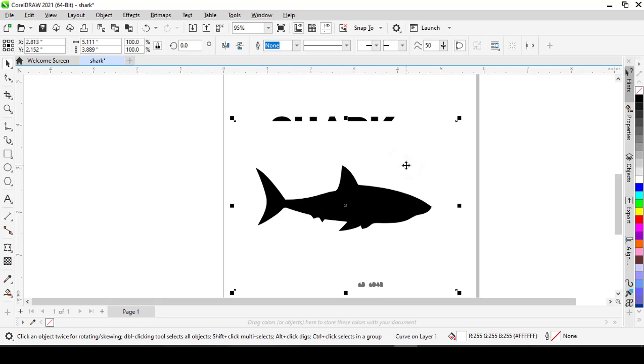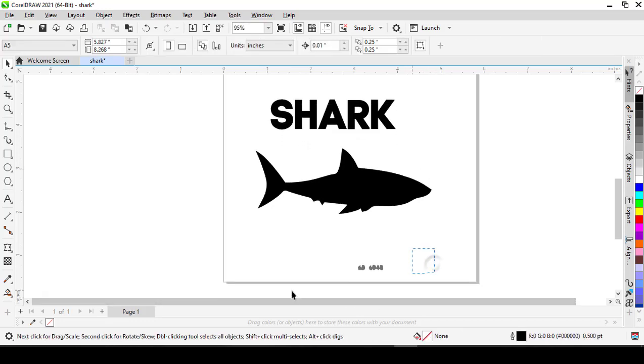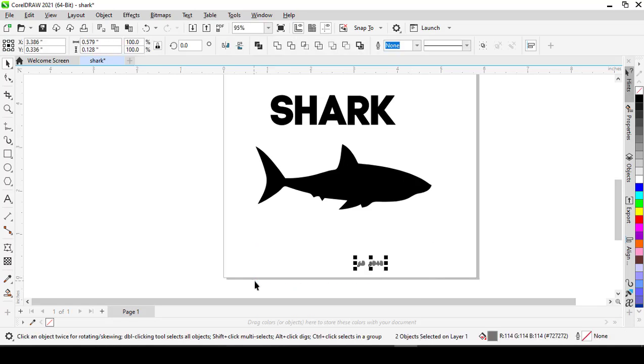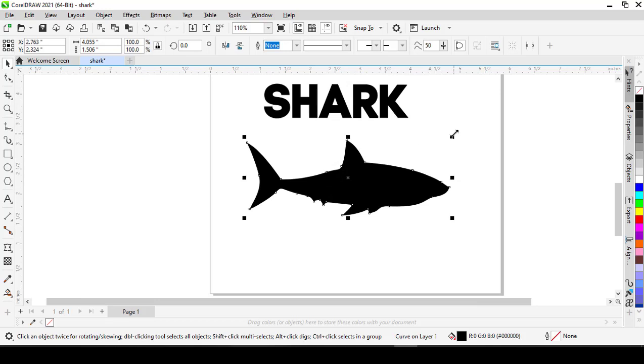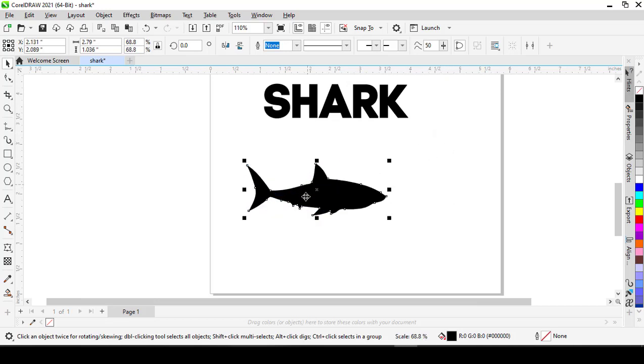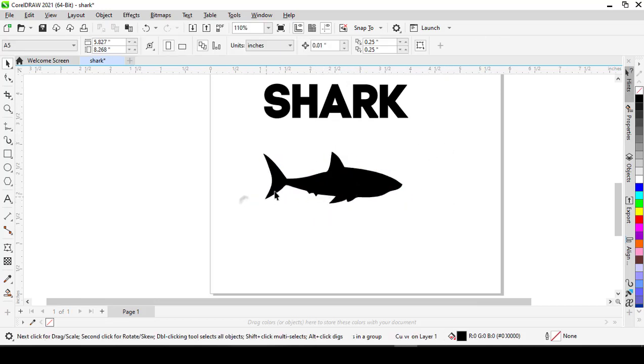So we can click on this white background that we can see and delete it, and then select all these things at the bottom here. They are not necessary, we'll delete them. We only need this shark image and we have gotten that. So okay, now we have our shark.